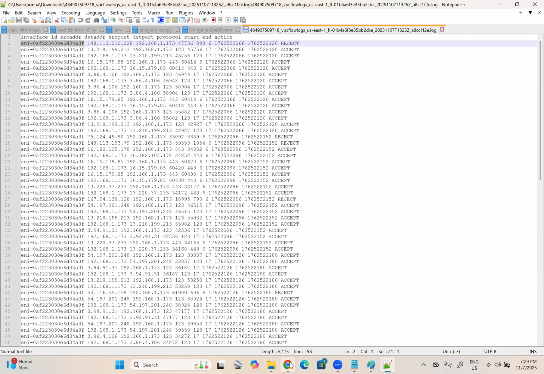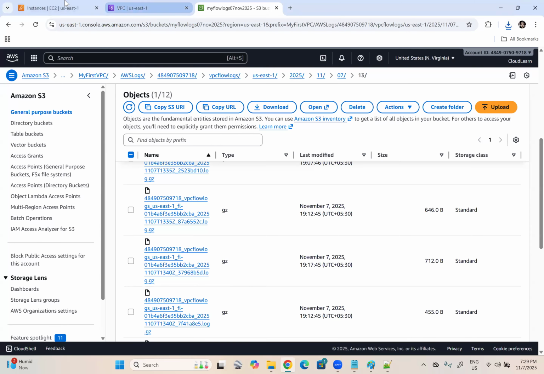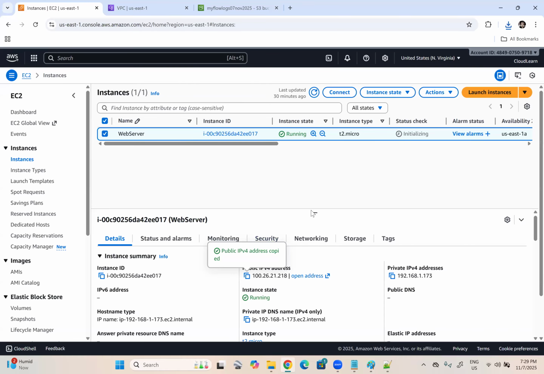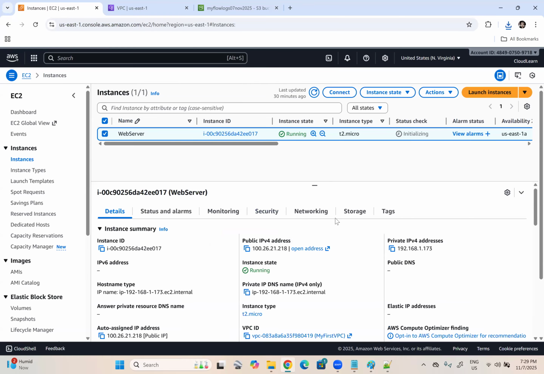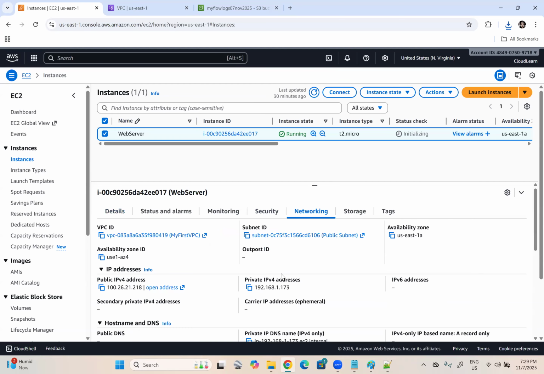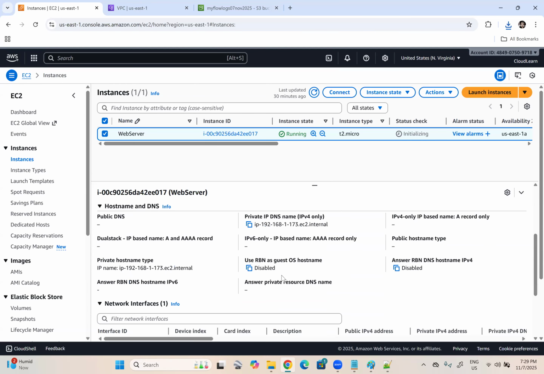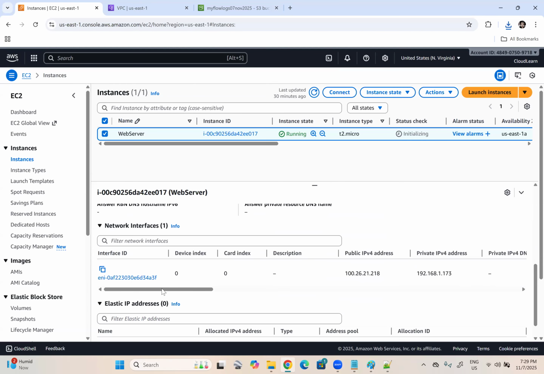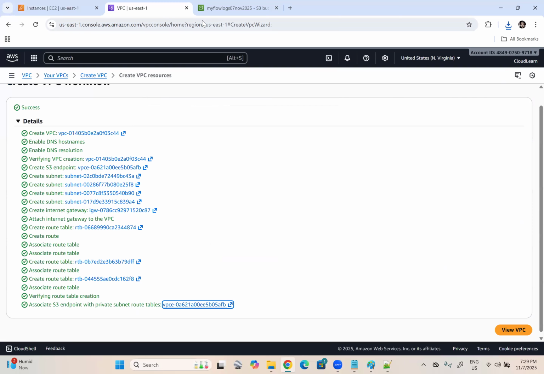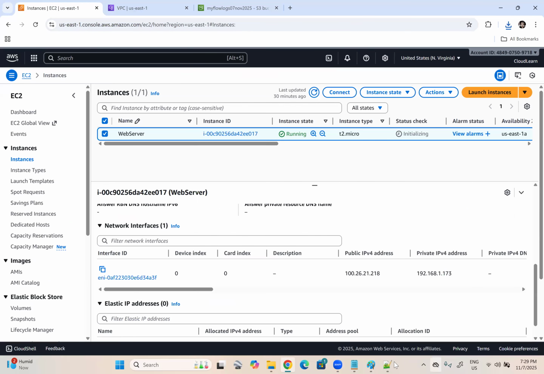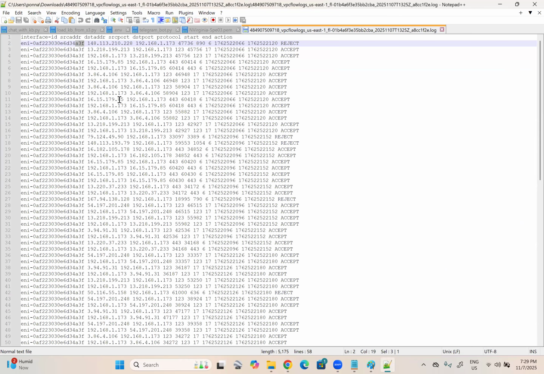Okay. Let me go to my VPC, sorry, EC2. So let me check what is the network interface ID. Networking. Where is the network interface ID? What is the network interface? A3F. See here, A3F, right? Okay, and then source address.